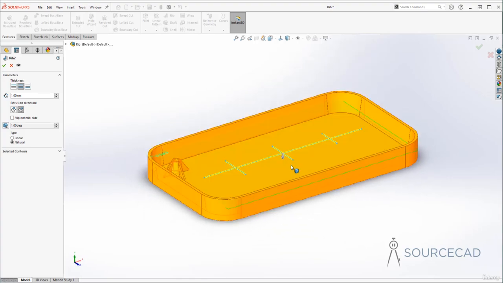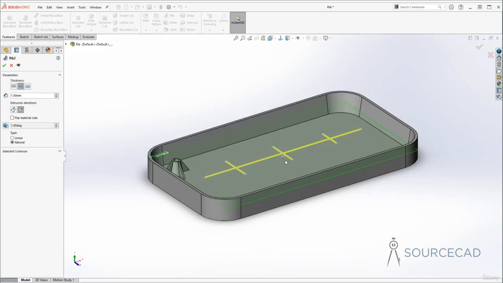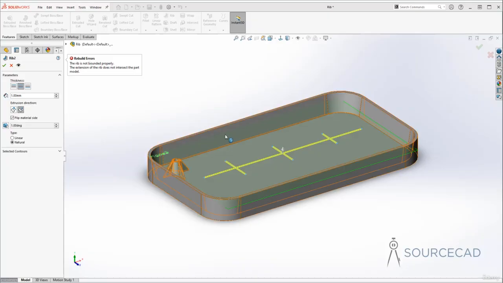Now it is adding material downwards, so that's not the direction where we want to add the material, of course. And again, if you want to flip the direction, you can just check this box, it will add material upwards. So in this case, maybe let's just create material on the upside and click OK, and this is what we are going to get. So as there is nothing to end this rib feature, it will give you this rebuild error. So of course there is nothing here to end this rib feature, and that's what we are going to get.